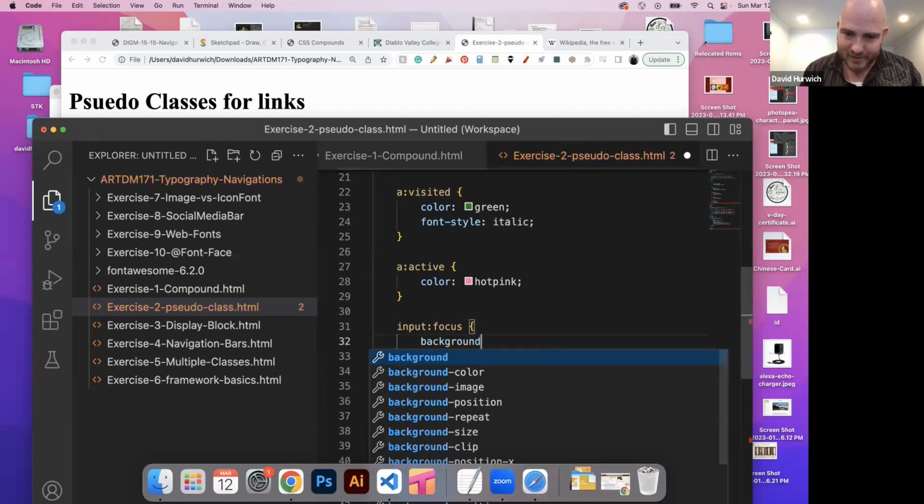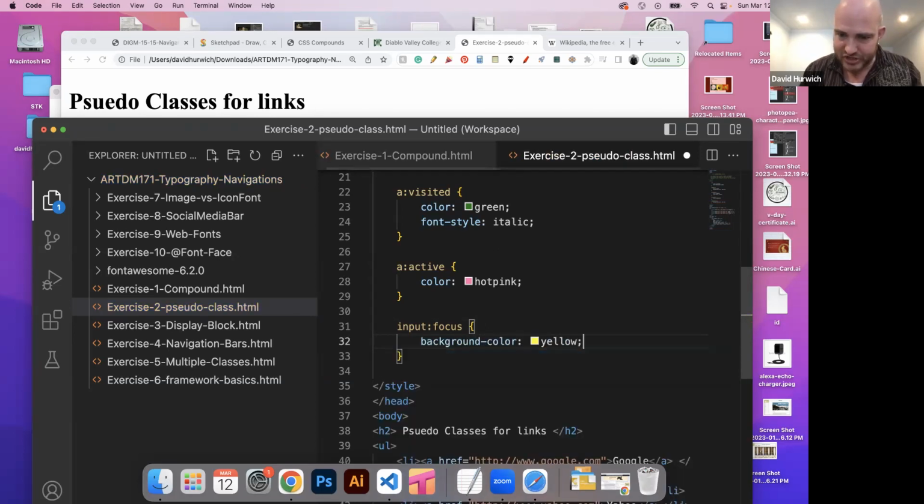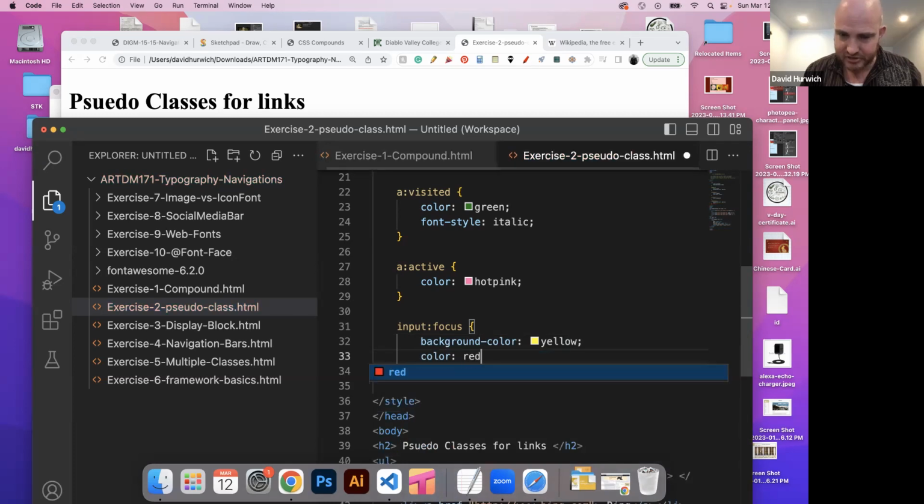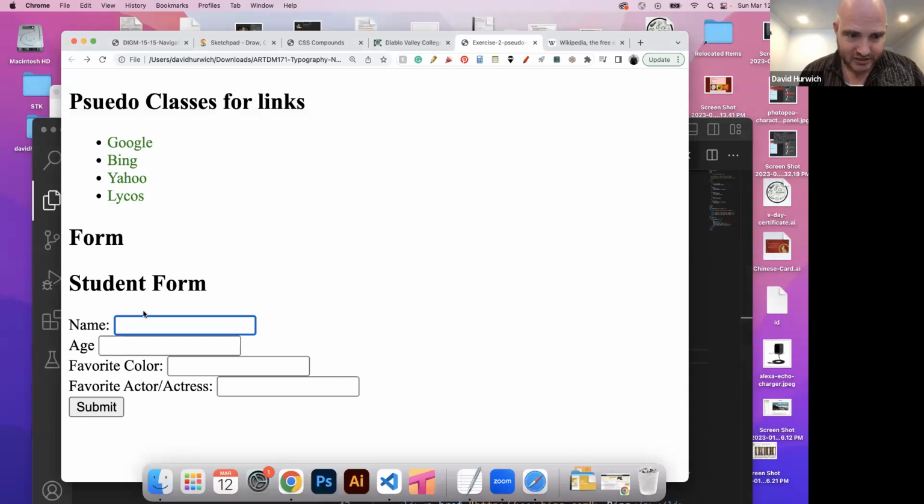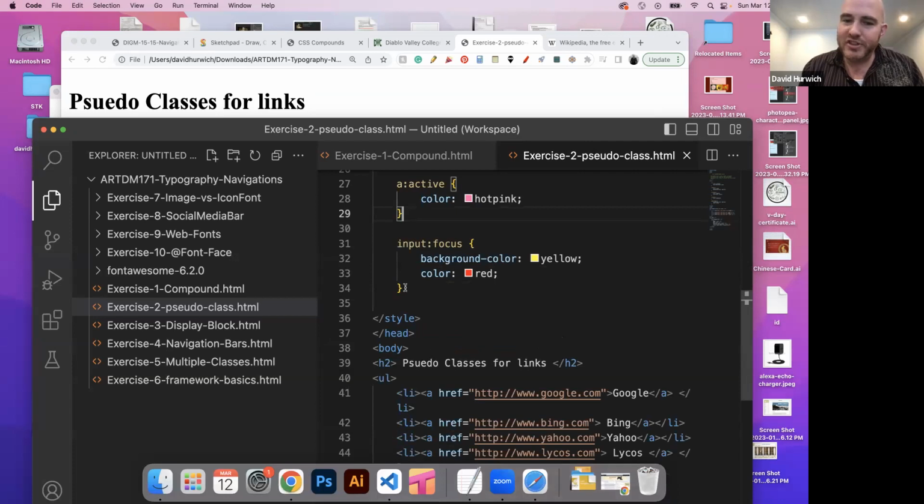So maybe I'm going to set it up so that the background color turns yellow, and I'm going to change the text color to be red, but only when the input is in focus. So if I click, see how it's now yellow? As soon as it's no longer in focus, it goes back to the normal state. Okay.